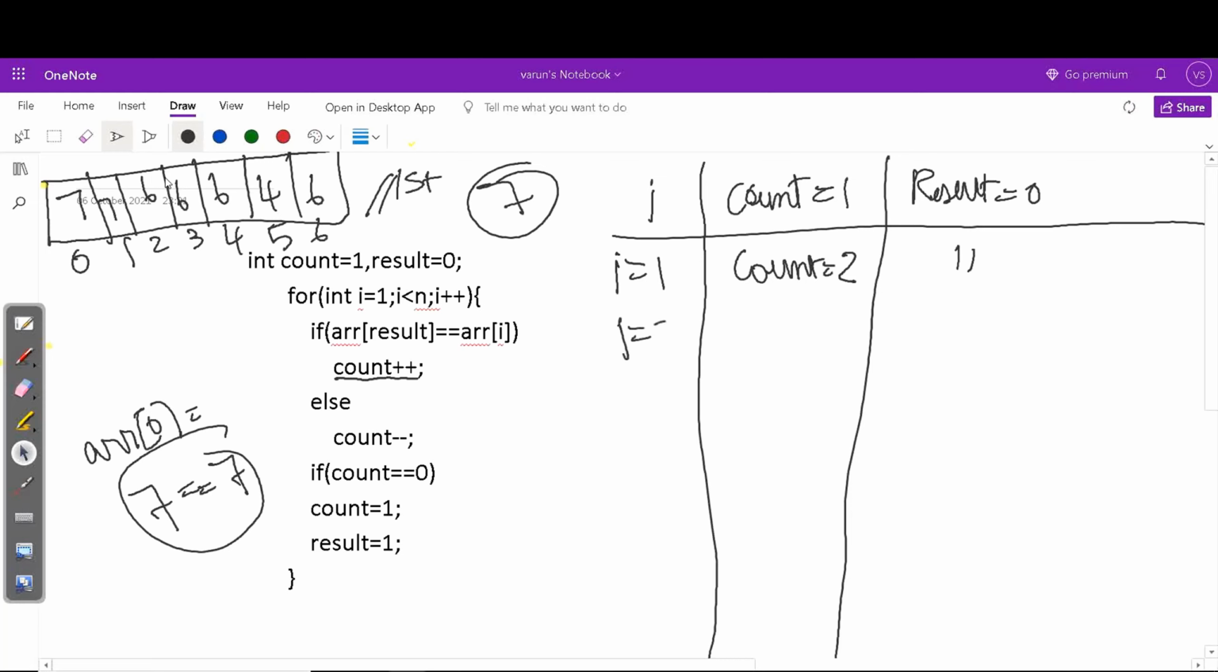Now again, at I equals 2, you can see that the number is 6. So ARR of result is not equal to ARR of I. So 7 is not equal to 6, right? Then in that case, we are supposed to go to the else part, which is count minus minus. So here count will become 1 and the result will be the same.